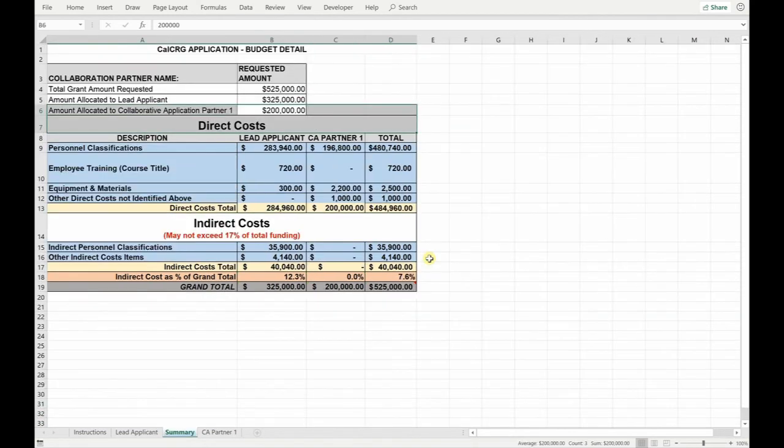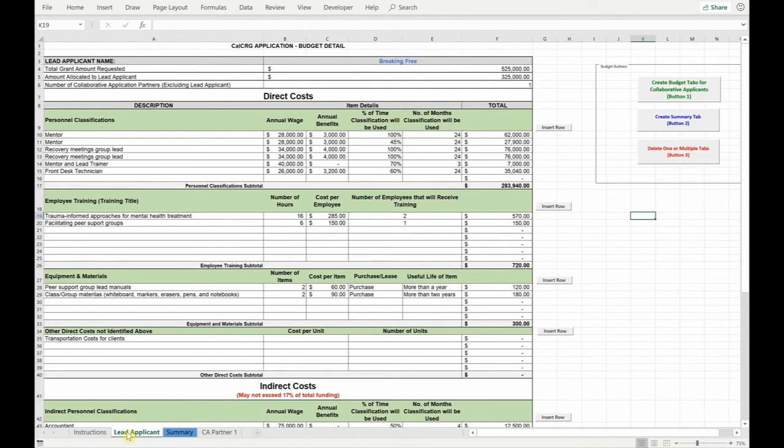Please ensure to save any changes before closing out of the document, and do not forget to upload the budget workbook in the required/supporting documentation section of the online application. That is it. Once you have finished the workbook, pat yourself on the back for your hard work. This concludes the tutorial on how to use the CalCRG budget workbook.